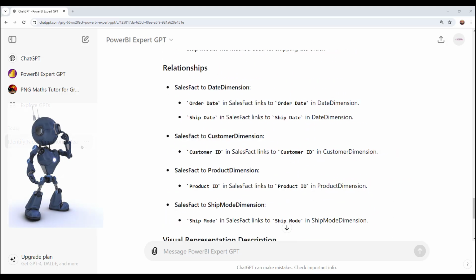So there you go. This is how you can use ChatGPT to help you design your star schema model for your Power BI reports.